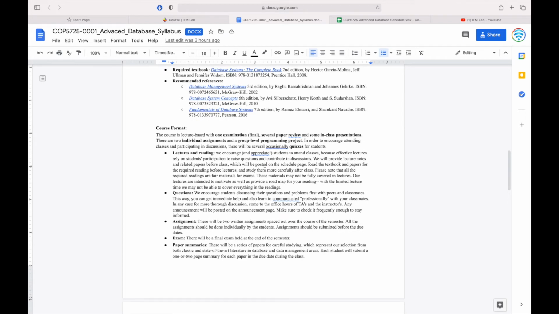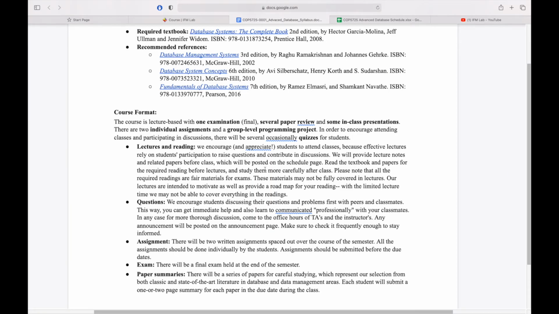As to the course format, we mentioned in this course we have so many things to do, right? The workload will be very heavy. This course is lecture-based. We have one exam, the final. And we also have several paper reviews. These papers can be very long, so please be prepared. And you need to write a survey or summary for the papers by yourself. And we also have some in-class presentations by students. And there are 2 individual assignments and homeworks, as well as one group-level programming project. As you can see, we have exams, homeworks, presentations, and projects.